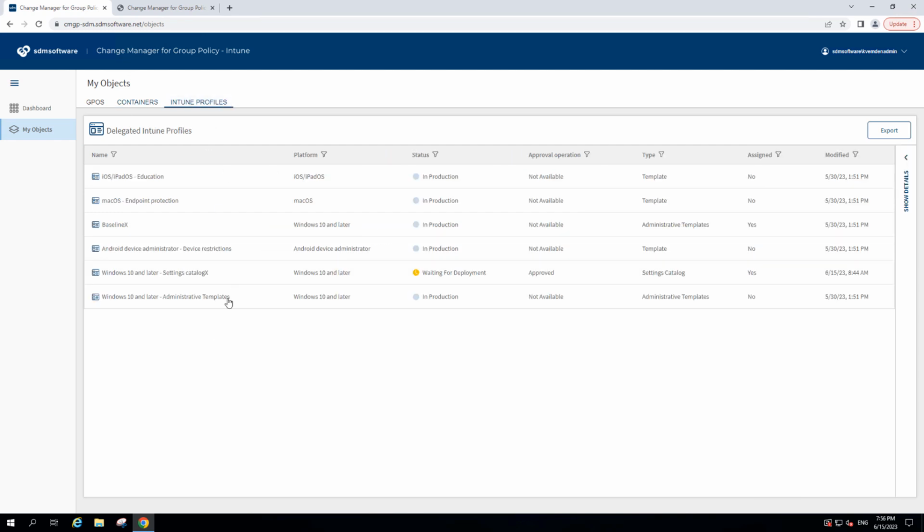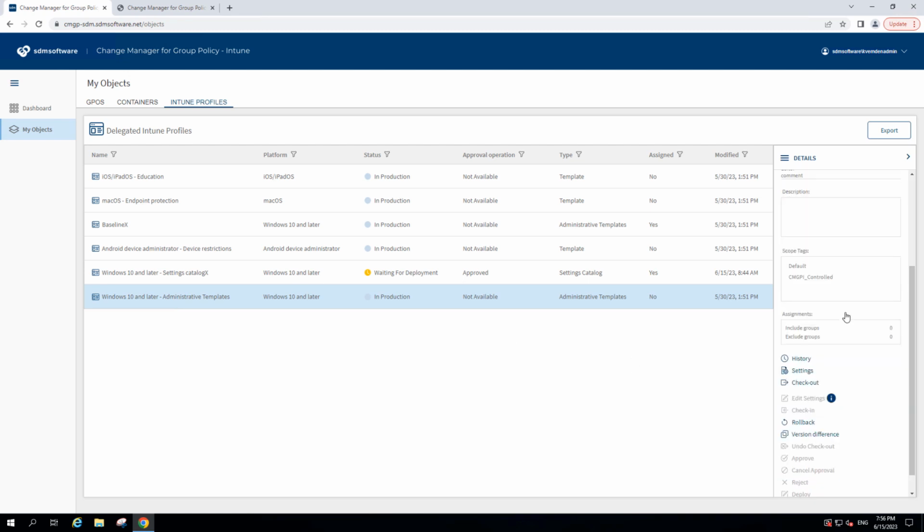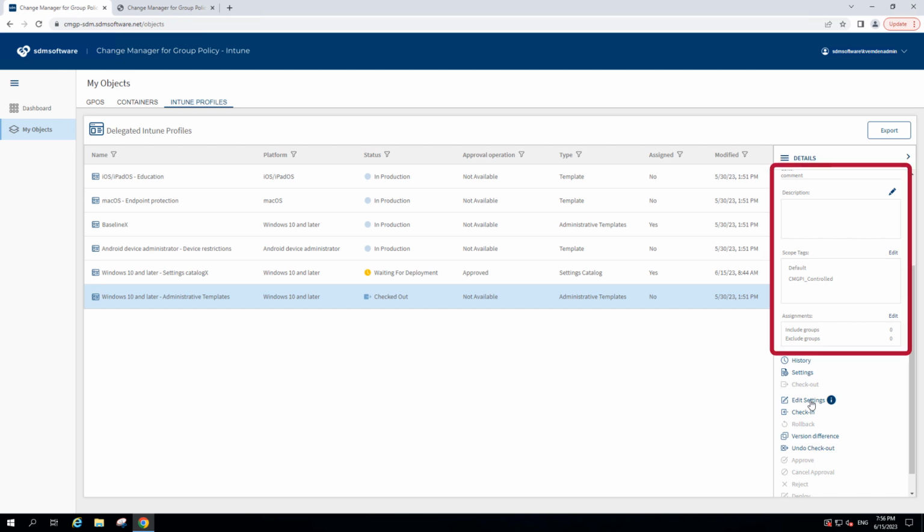Now for Intune Profiles, the process is basically the same with the obvious exception that we're working against Intune. I'm going to come into an Intune profile that I'm an editor on. I'm going to check out that Intune profile change. I'm going to go ahead and edit settings on the Intune profile. You'll notice that I can also edit assignments and scope tags on the profile. Right now I'll just focus on settings.